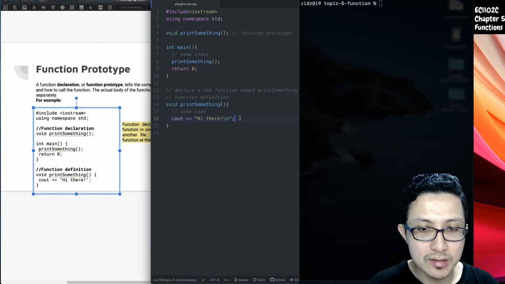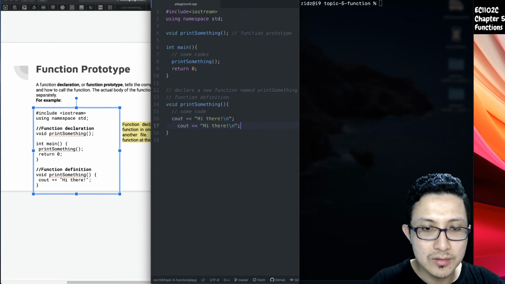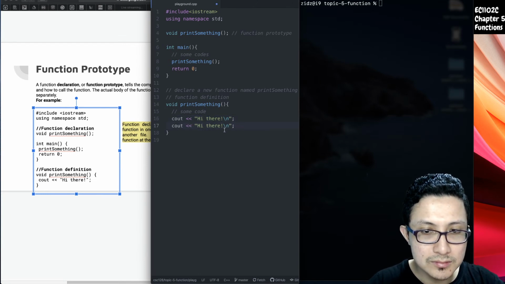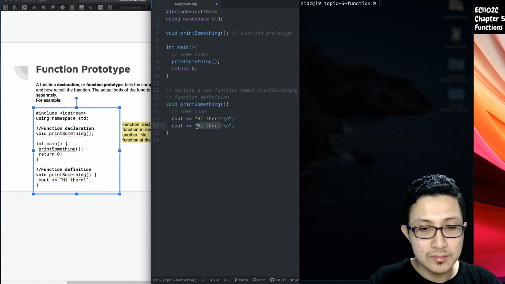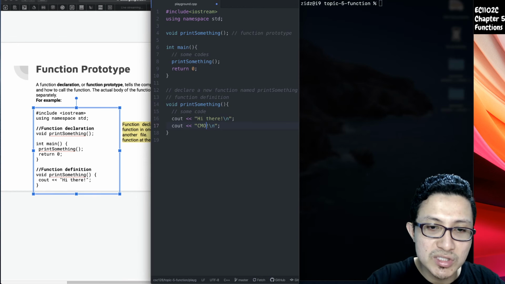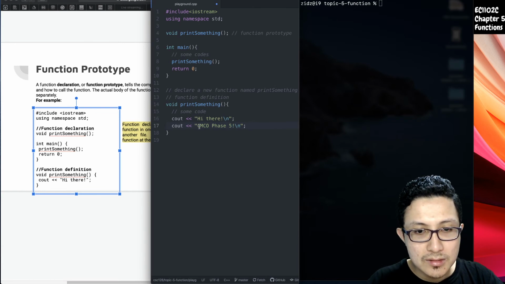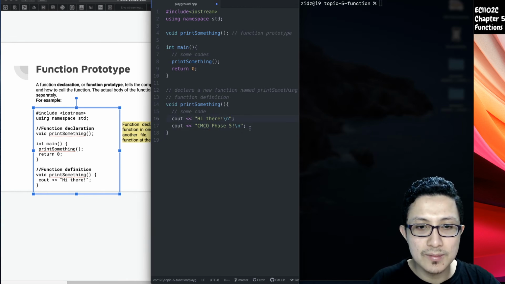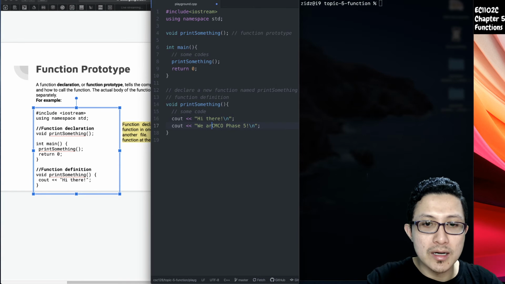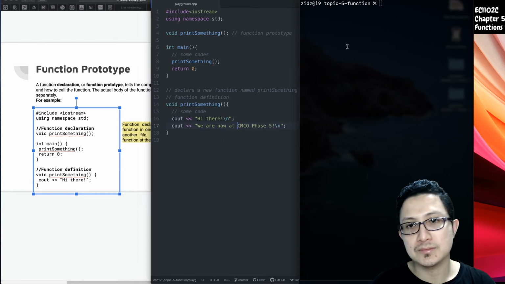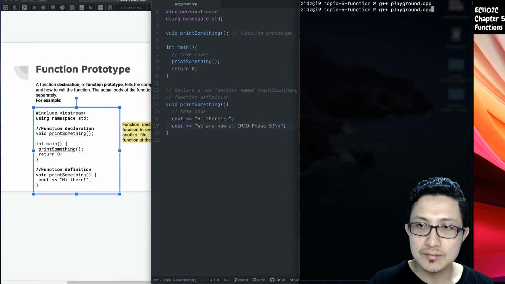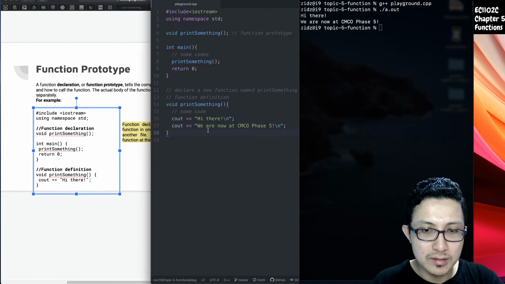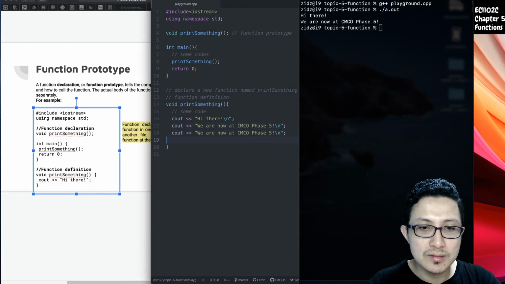Let me just add one more line here, probably. Hello there. This is CMCO stage 4. CMCO phase 5. PKPB CMCO, conditional movement control order phase 5. We are now at... okay, as you can see, I'm adding one more statement.